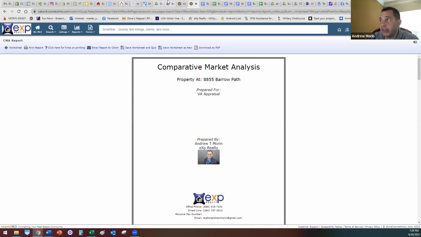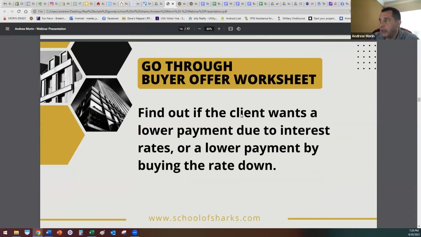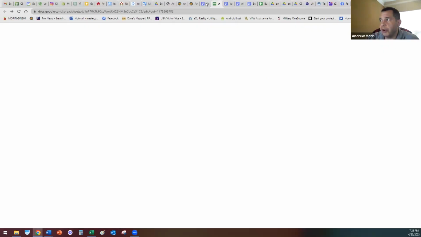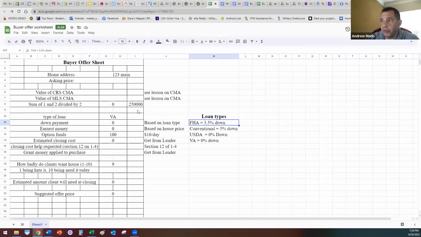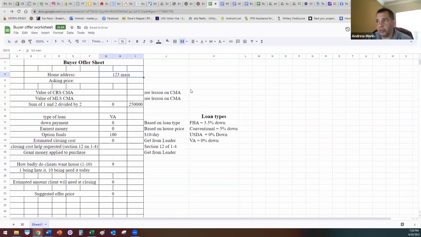So on the slideshow, we have to know the traditional method, and then our KV core, we can plug it in, get an instant value. And then you want to see what they're interested in. So now we have the CMA, you go to what's called the buyer offer worksheet here. I want to put the address in, so I'll just leave it at 123 Main Street. They want 266. So right now, when I go to the worksheet, they're asking 266, so I put that in there.